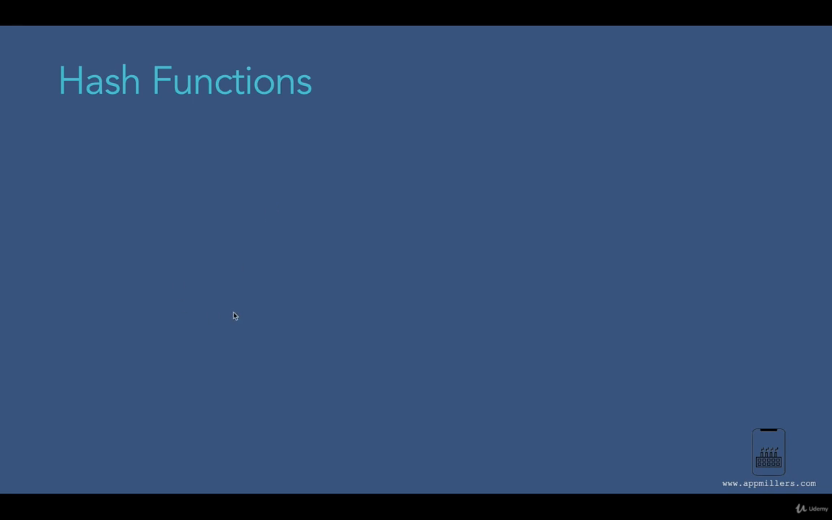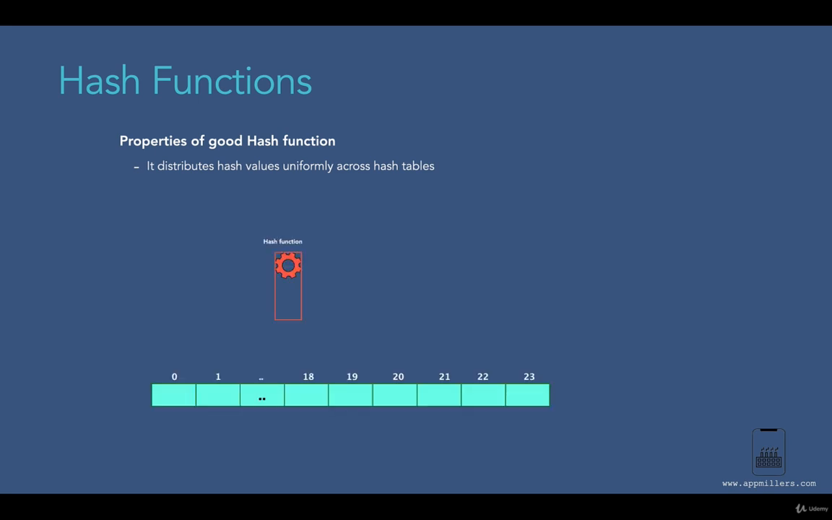To choose the best hash function, we need to know what defines a good hash function. So let's learn some characteristics of good hash functions. The first property of hash function is that it distributes hash values uniformly across the hash table. What does it mean? Let's say our hash function is like this, and we want to convert strings by using this hash function to the integer value, and by using their indexes, we want to insert them to this array over here.